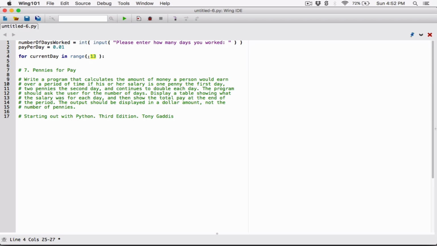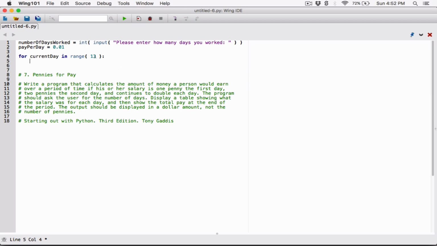So this is basically looping, starting from 0 all the way to 12. 0 is going to be stored in current day initially. 13 is just an example, but in actual fact, it's going to be the number of days worked. I'll get to that later. Each time, we want to go ahead and calculate the pennies they made for that day.